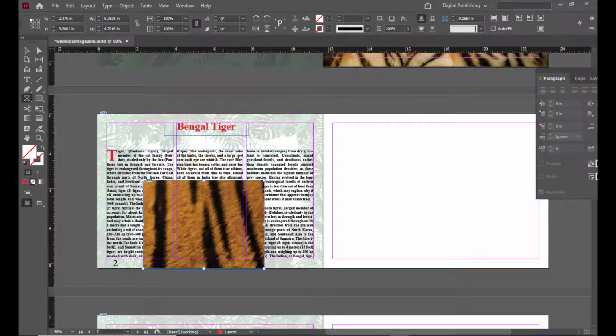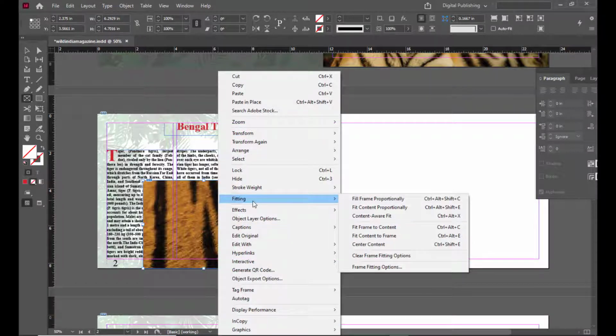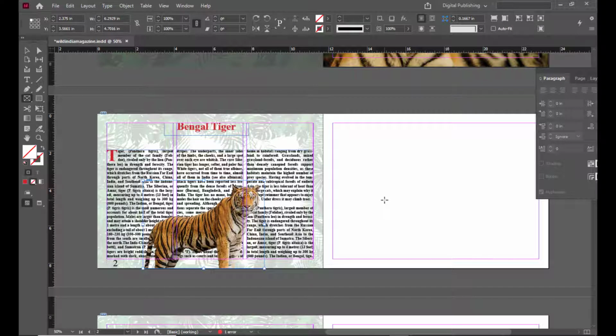But we have to fit the image properly. So simply right click, select the fitting option, and then click fill frame proportionally. Now we can see the Bengal tiger image. In a PSD we have an alpha channel. What the alpha channel does is hide the background and only show the subject. The subject here is the tiger. Photoshop files come with alpha channels, and that is a great advantage here.